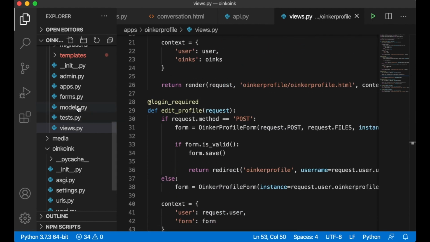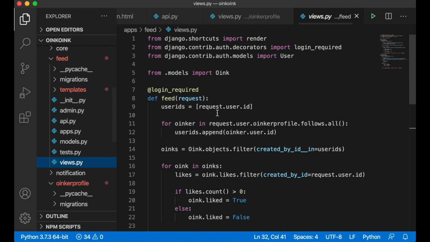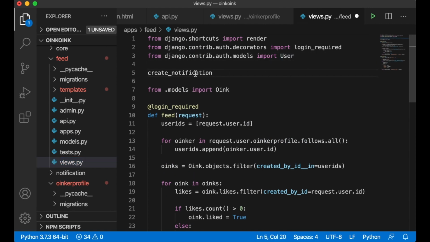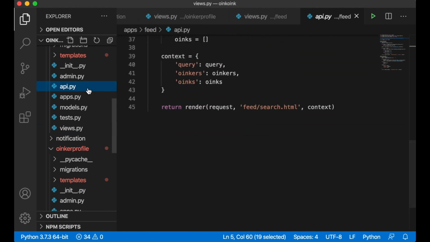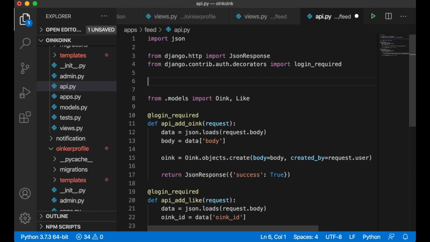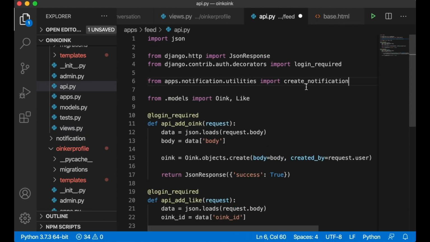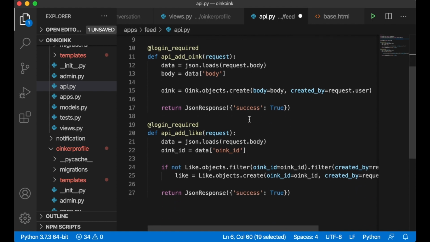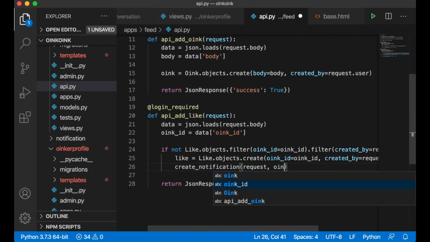So if I go to feed views.py, and first import the create notification, and then I go, no, it's not here, it's in the API.py. There, sorry. And down here, inside here where we have done the like, create notification, request, and oink.